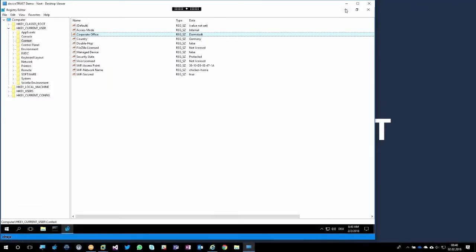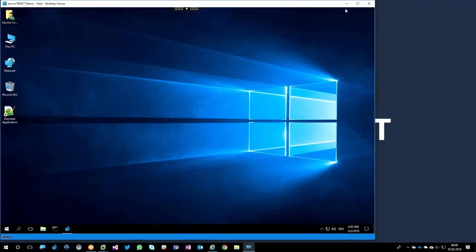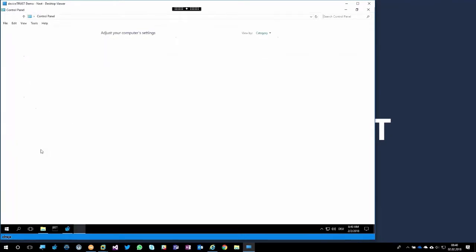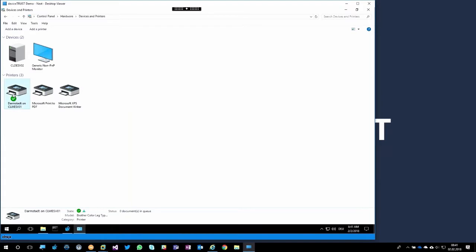And based on that information, Citrix WEM in this instance is connecting resources within the session. One is a network share for the location, and the other one is the default printer for the location the user is coming from. In this instance, it is Darmstadt. So what I'm doing now, I'm signing out for that.